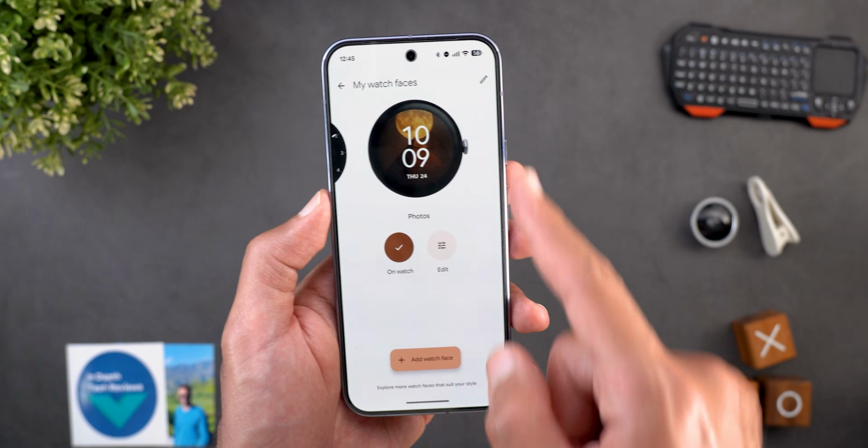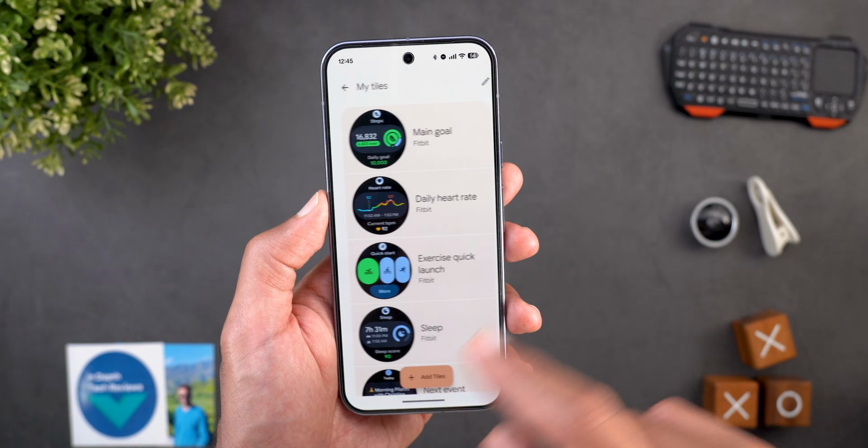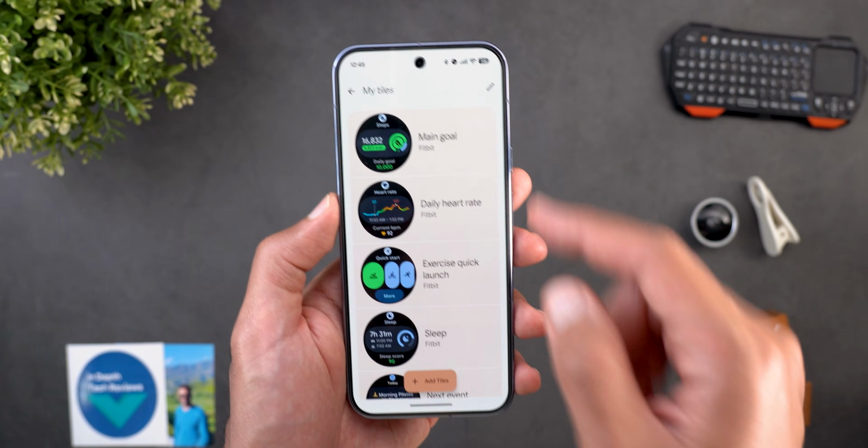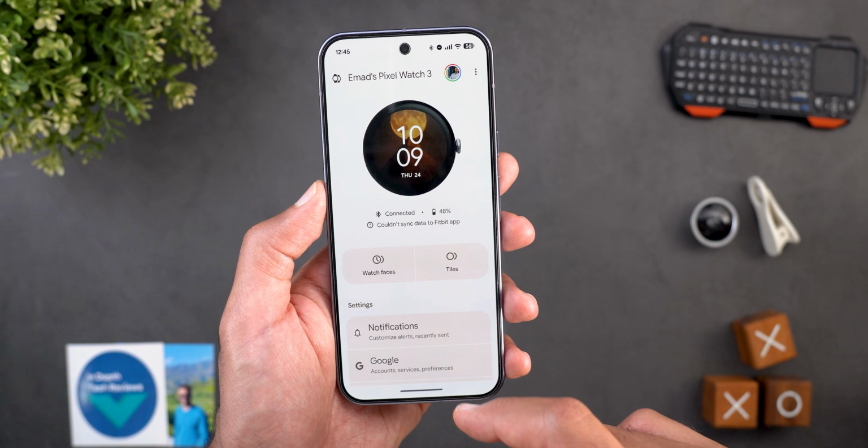The only page that's still missing is the My Watch faces, but the My Tiles or tiles got updated, and as you see, it supports the Material 3 expressive. So we are very close to the 100% redesign.